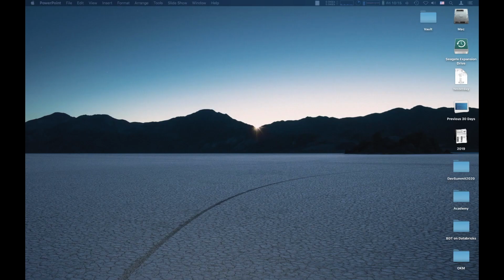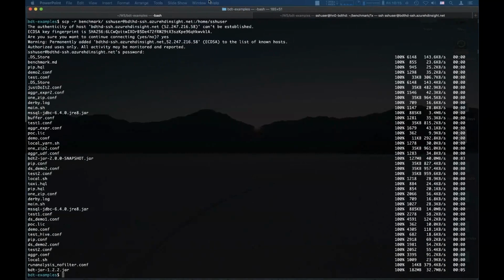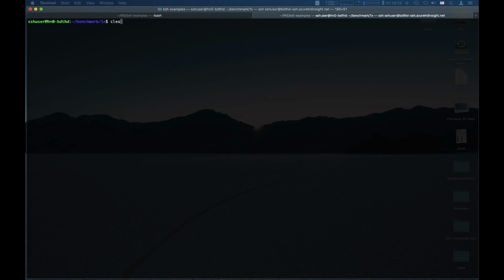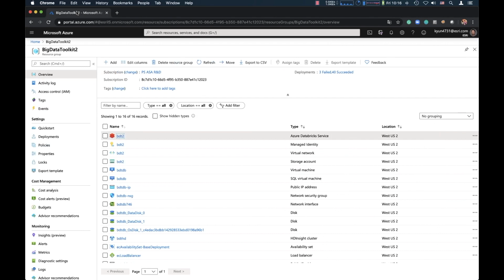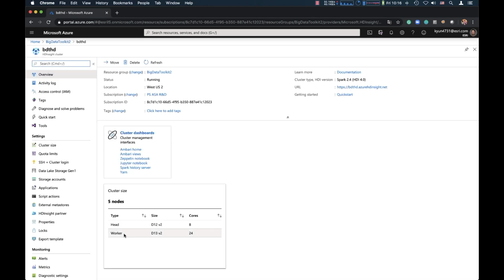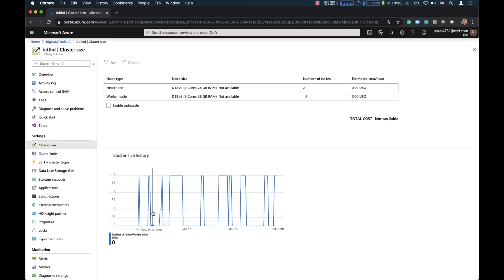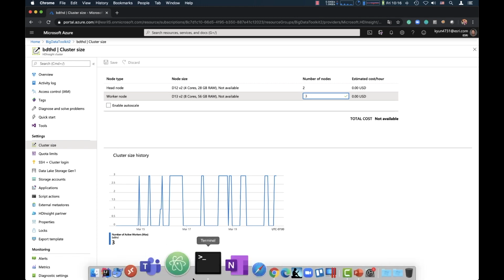Okay, so let me get out of this presentation mode. Here's my terminal window. For today's demo, I am using a small cluster in Microsoft Azure HD Insight. Let me give you a quick tour of the cluster that I have. Azure HD Insight, cluster size. I have 3 worker nodes, and each one has 56 gigabytes of memory in a core. Now, let me go back to my terminal window.